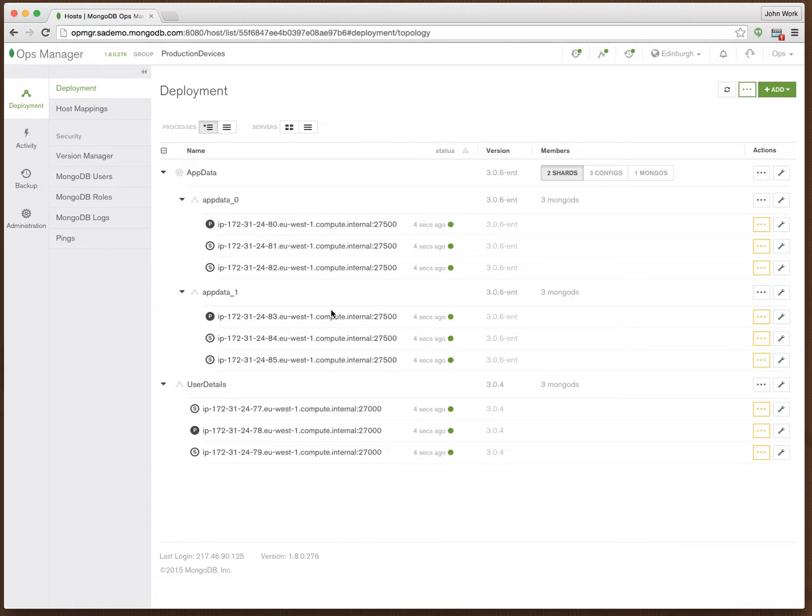Here we're looking at my group called Production Devices. And I have two MongoDB setups here. I have a two-node cluster called app data with the data from my application, and I have a three-node replica set called user details. So the bottom set is user details with the primary and two secondaries, and the top set is app data, each having two shards, each having a primary and two secondaries.